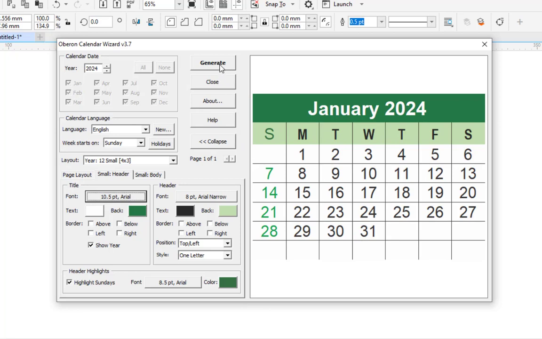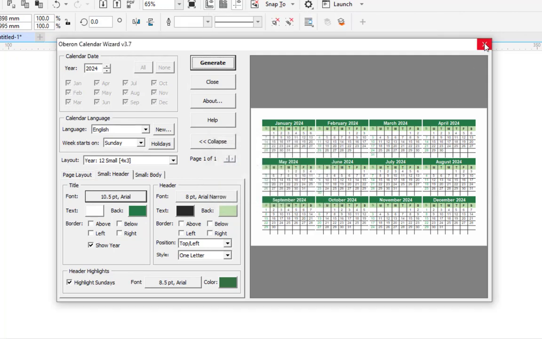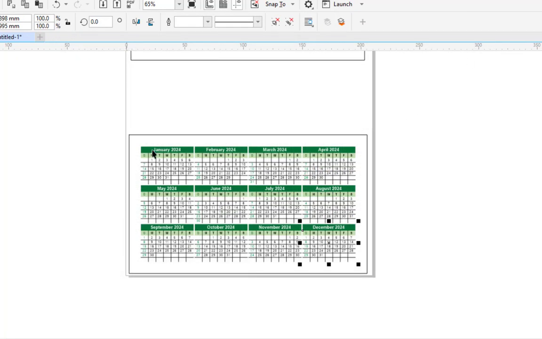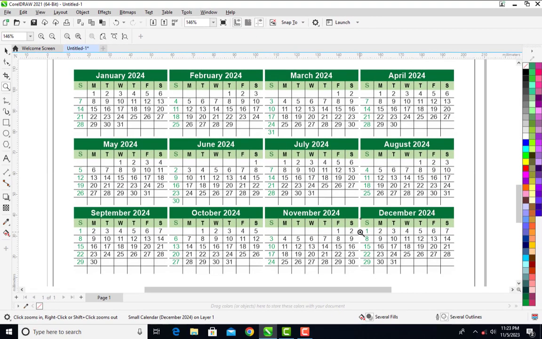Okay, so let me generate this one so that you will be sure of what I'm talking about. So I click on generate. All right, finished generating the calendar. Then I'll close this window, and if I zoom this window, you can see that the calendar is generated correctly. You can see it does not take much time to be generated, and I don't need to take time to be designing again because I've already designed it and saved it. Okay, so let me teach you how I was able to do this.